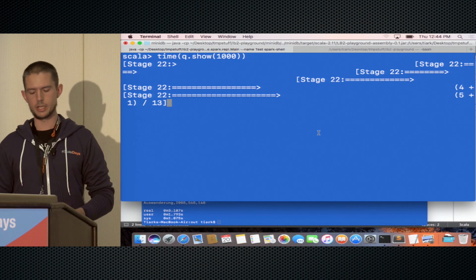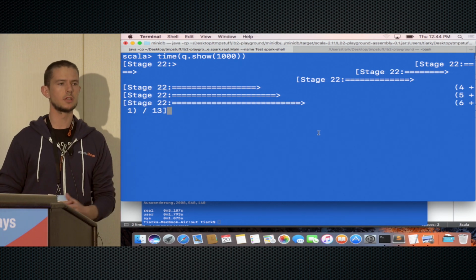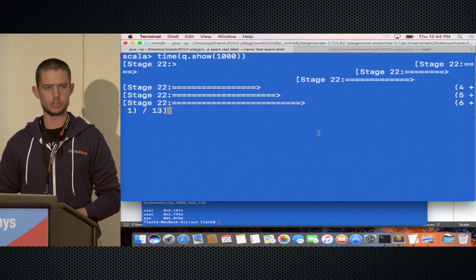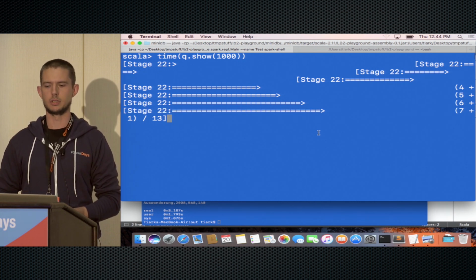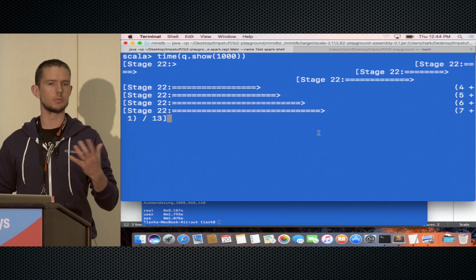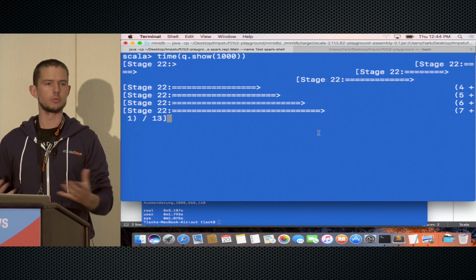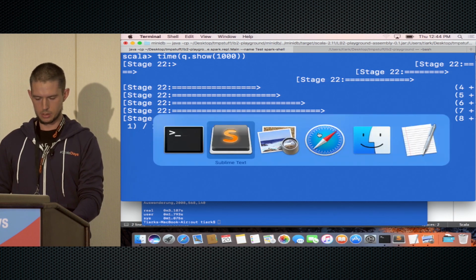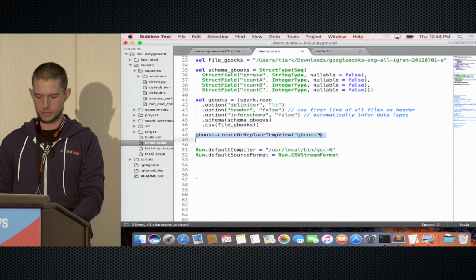So while we're waiting for the result, let's actually think about what's going on here, right? So maybe for this little query, which doesn't do much, Spark is actually overkill, right? So we don't have to run a cluster computing framework to just go through a file and look for some keywords. So let's actually look at some alternative, right?